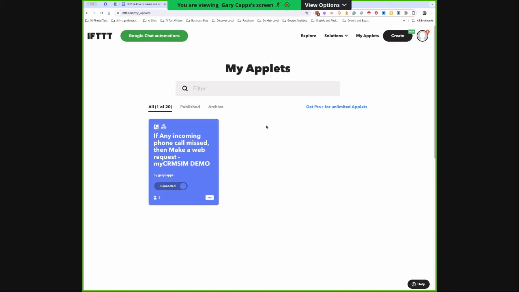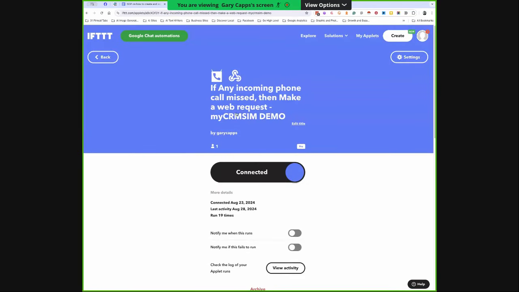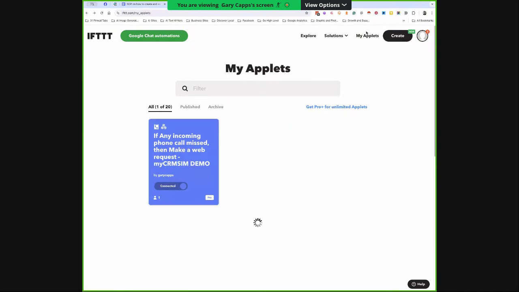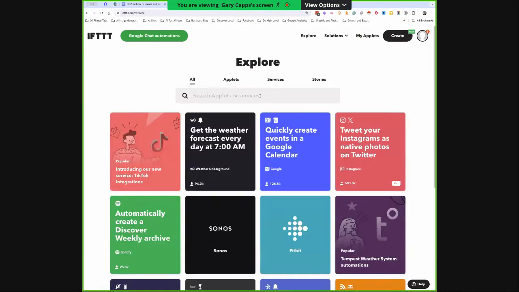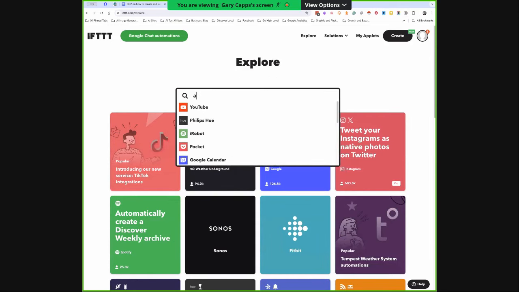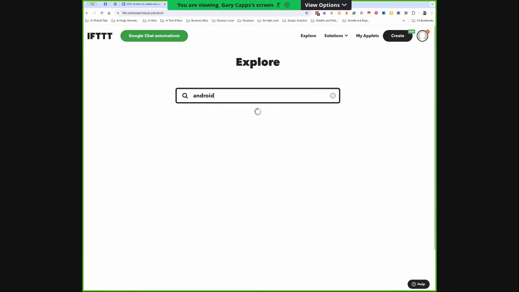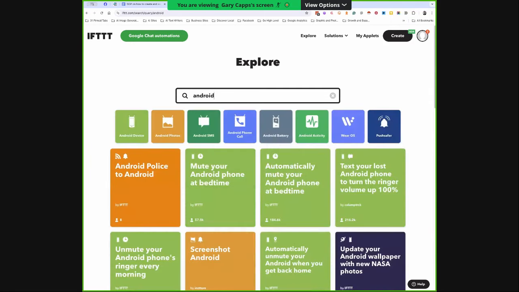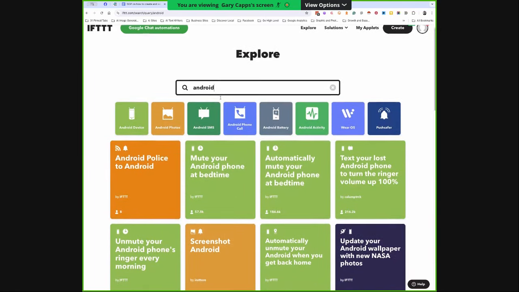Yep. So pretty cool. What you need to do is go to applets. I'm just going to go to this one that we've already got built. Actually, let me go to Explore for a second. If I go to Android, guys, don't worry about all this because I'm not going to go through every single step here. Effectively, all you need to do is go to Android.